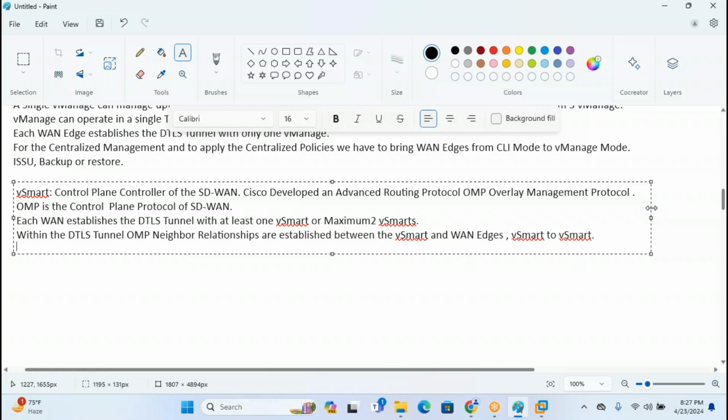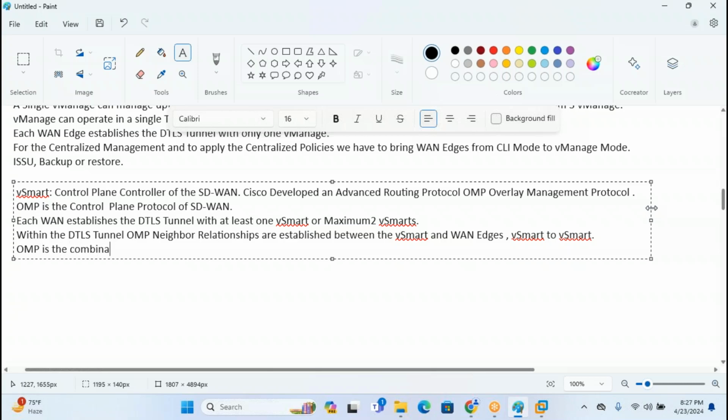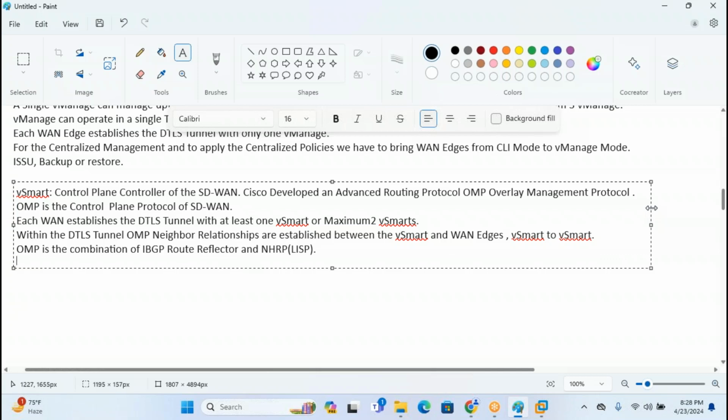When we are talking about OMP, just to understand its basic behavior, OMP is the combination of IBGP route reflector and NHRP, or somehow you can compare it with LISP. Basically, we do not have the control plane node, so we consider it more like NHRP than LISP. NHRP and LISP both provide the mapping of public and private IP addresses to reach a specific device. So OMP is a combination of IBGP route reflector and NHRP, next hop resolution protocol.